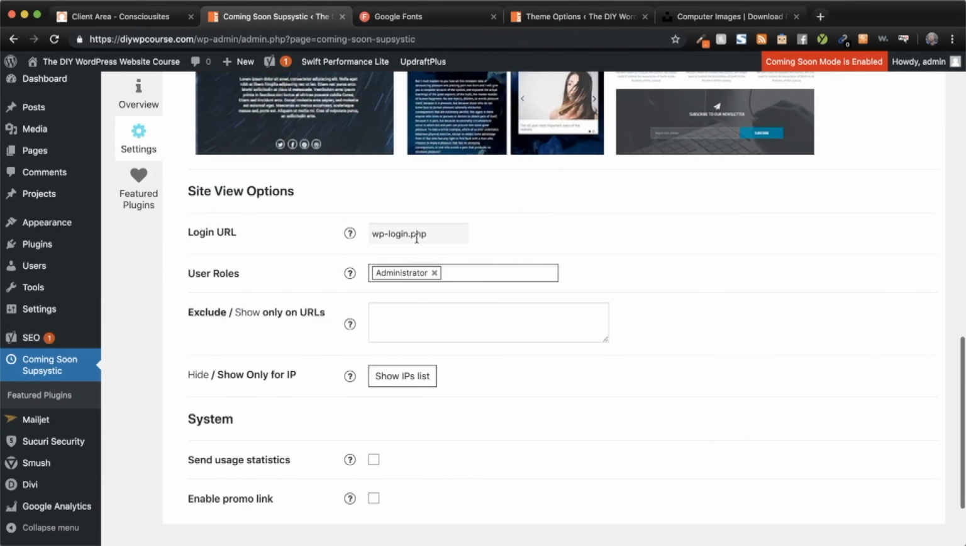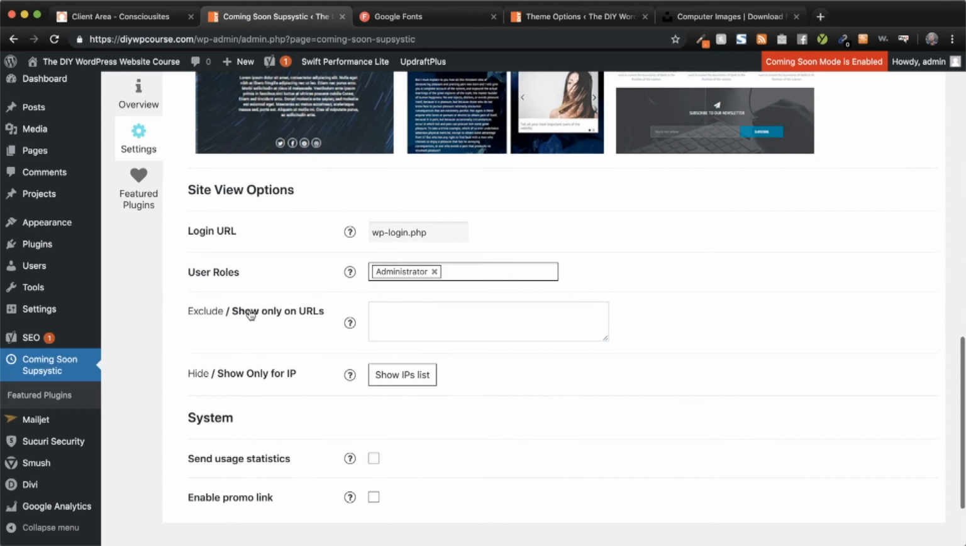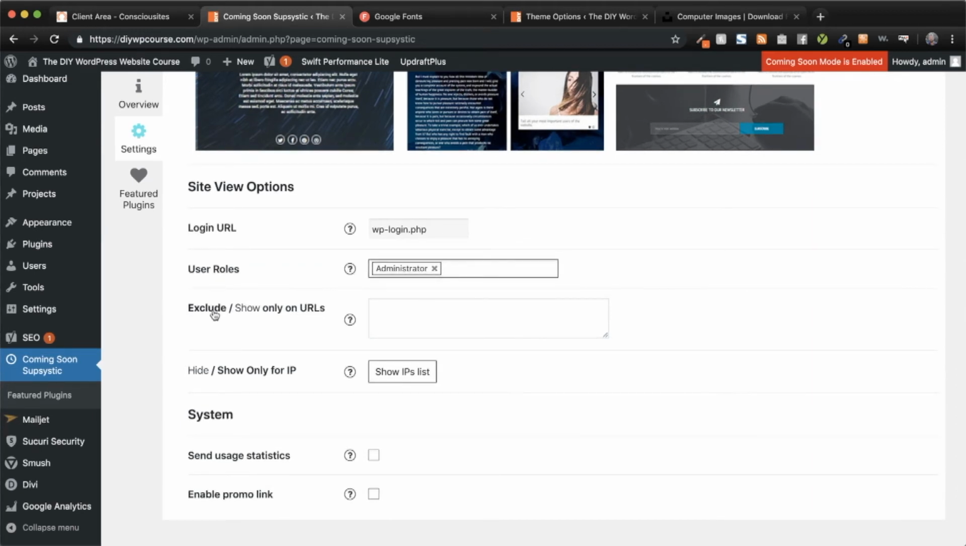If we also scroll down, we can actually choose specific roles that we want to be able to access this site and bypass the Coming Soon mode. By default, the administrator always has that option of bypassing the Coming Soon page. We can also specify specific pages or URLs, links that the Coming Soon page will either be shown or not shown on, which is a nice little system as well.